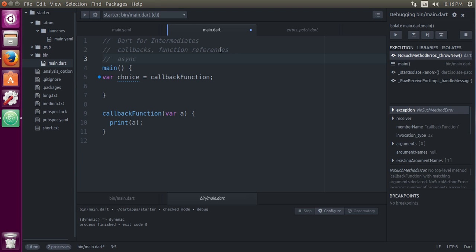So let's go over callbacks or function references. From my understanding, callbacks and function references are the same thing. They're synonymous. No, not apples and oranges. It's a tomato type of stuff.